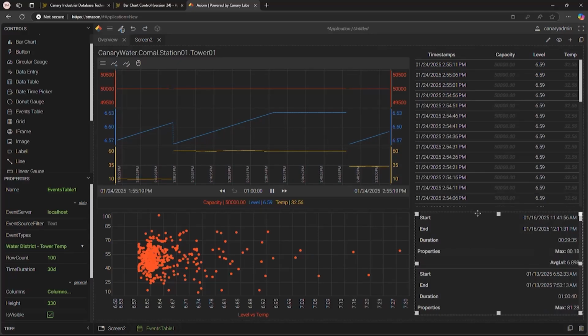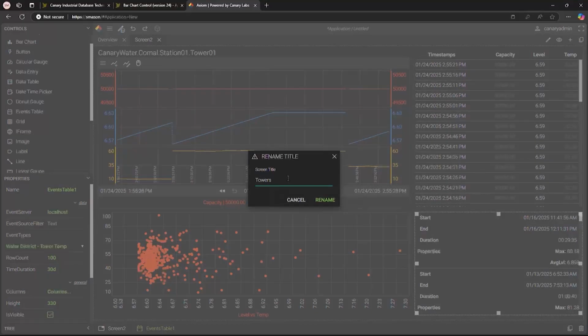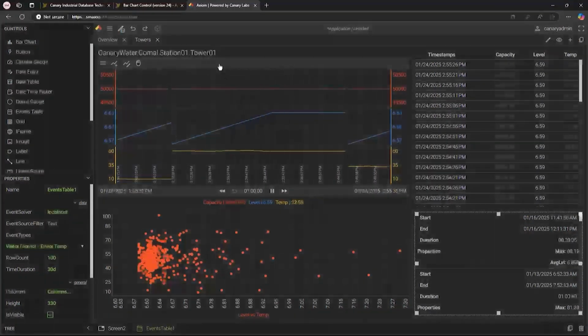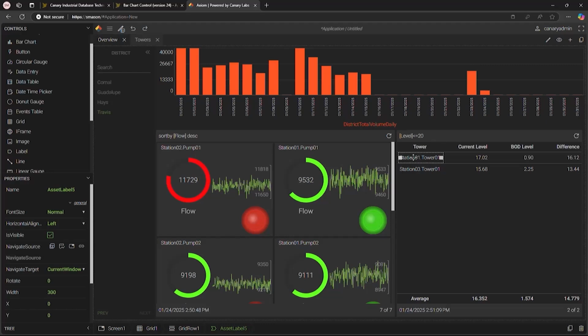All right, now let's call this screen towers. And now I'm going to go back here and show you one more thing. So an asset label or a button has a navigation property. And so if I look over here, I have this navigate source so that whenever I click on the asset label, I can actually open up another application. I can open up a chart. I can go to another screen within the application, or I can go to some URL that I have defined. I'm actually going to use the screen option and choose my towers.